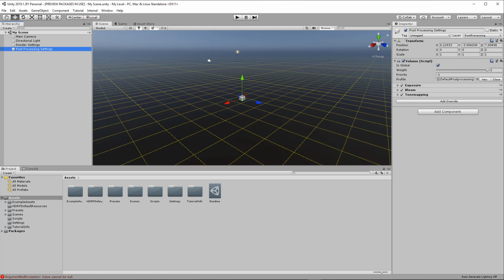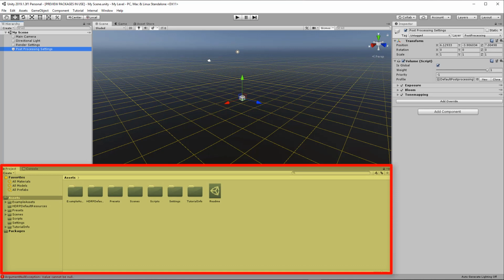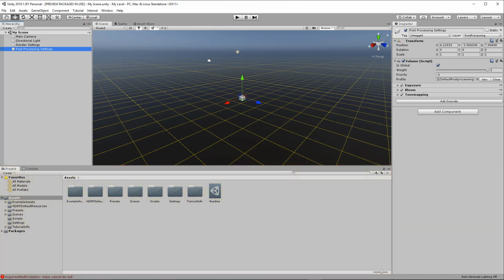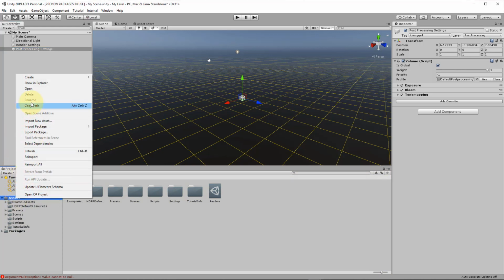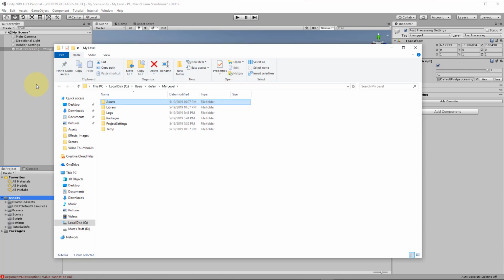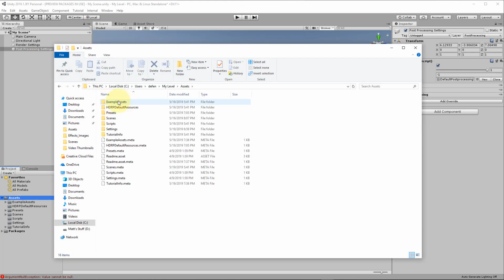Now we're going to change our focus onto the file structure of our project, which we can see down here in the project window. The project window is basically just a mirror of the file structure on our computer. We can see this if we come down here to the folder Assets, right-click, and choose Show in Explorer. If we double-click Assets again, we'll see the same exact file structure in both Unity and in Windows.